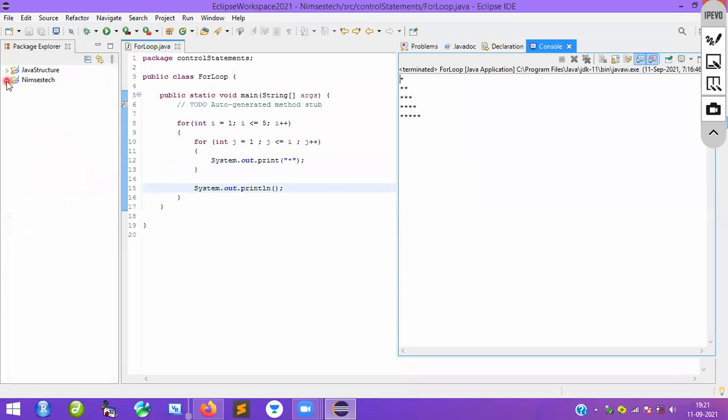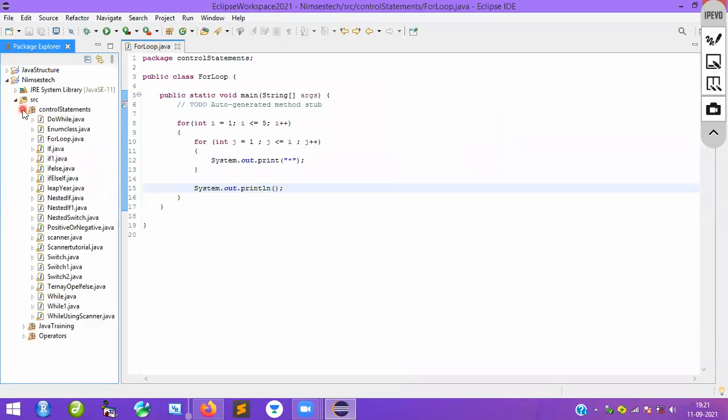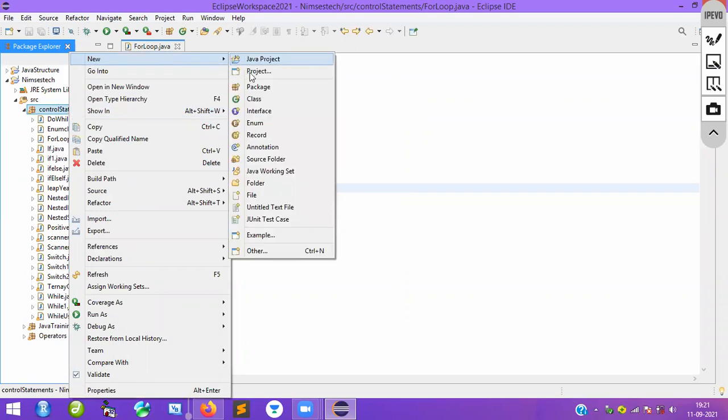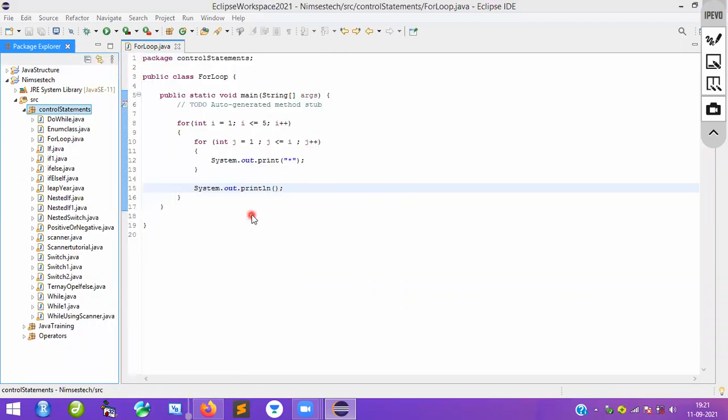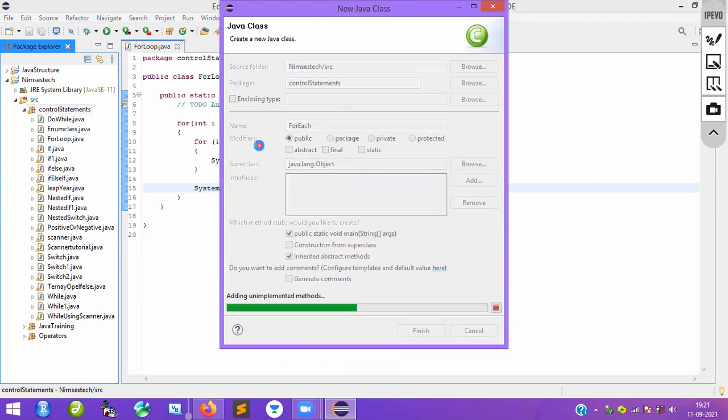Okay, so we'll write a program on the for each loop. Let me create a class here. Okay, go to new class. Again, create a class here. So I will say ForEachLoop here. Either you can call this one the enhanced loop also, no problem. Finish, that's it.